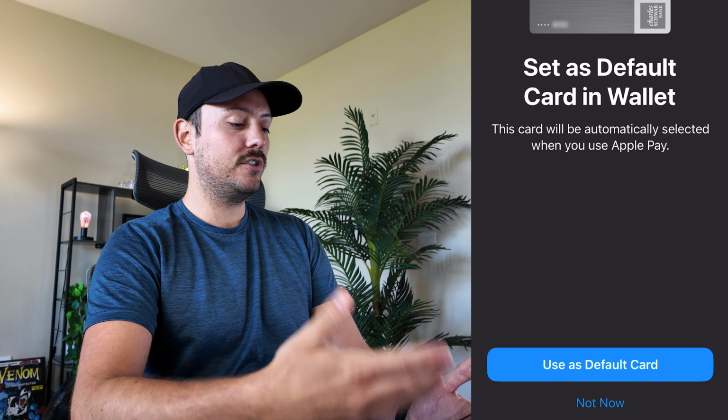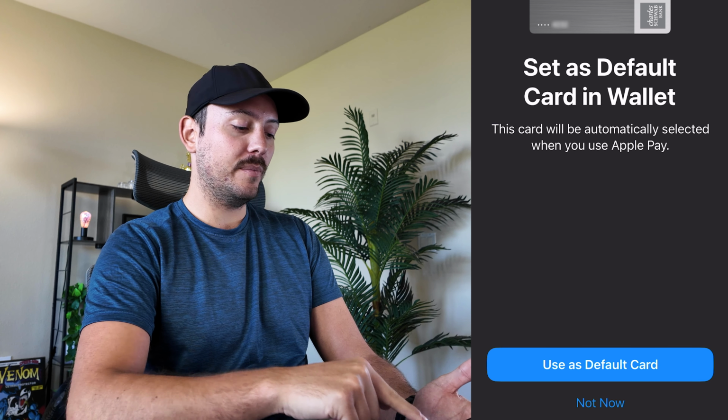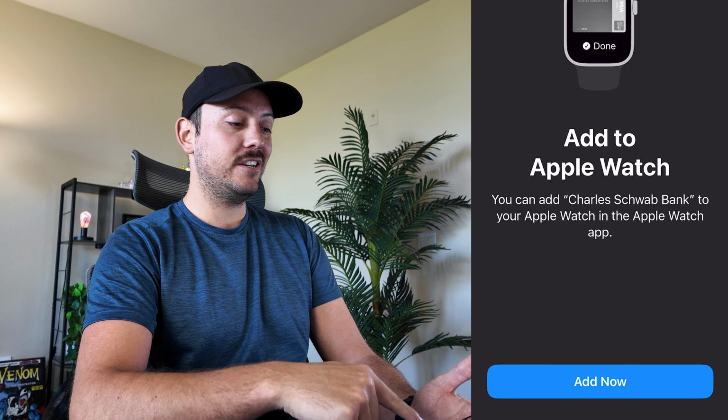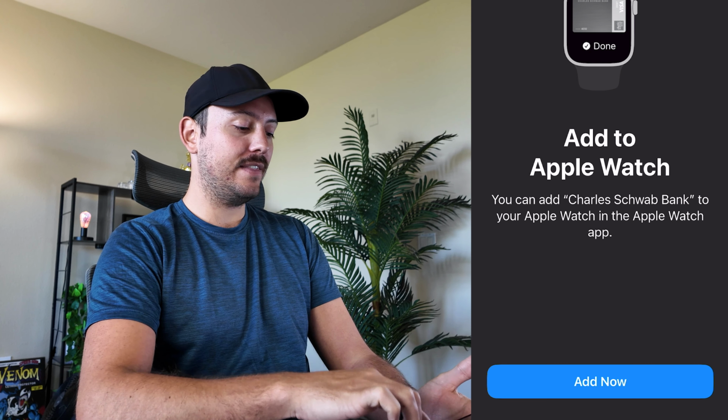Now that it's set up, you can choose to set this as your default card. At the moment, I'm going to click not now since that's not the default card I want to use, and then you can also add it to your Apple Watch if you have one. If you'd like to add that, click add now.